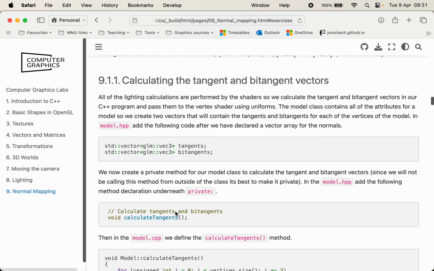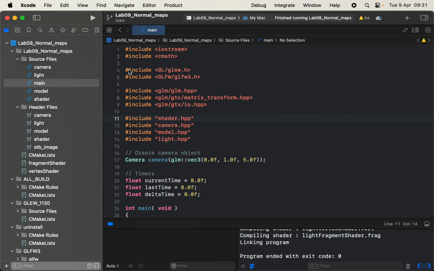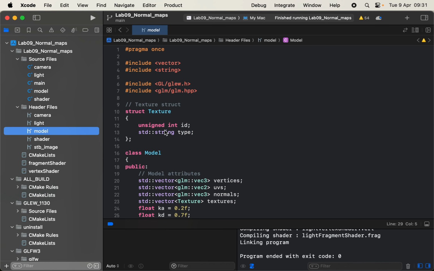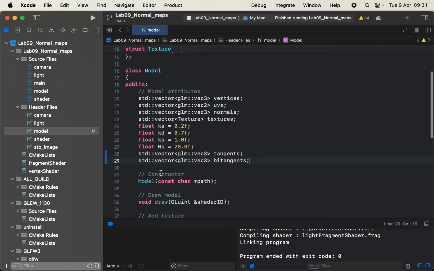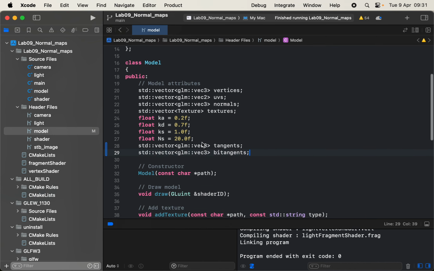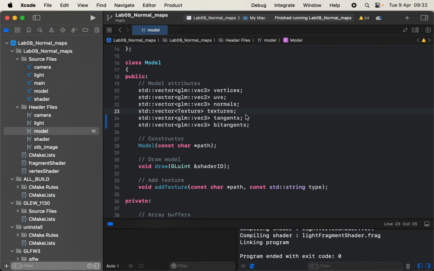Okay, so to start with, we need to calculate tangent and bitangent vectors, and we're going to do this in our model class. If I go to our model class, here we have our model attributes. We've got two more attributes. I'm going to call them tangents and bitangents. I'm just going to delete those lighting ones, we don't need those anymore. These are vectors which can contain the tangents and the bitangents.